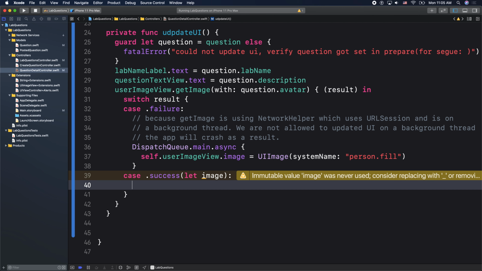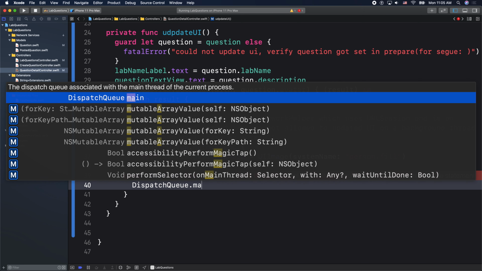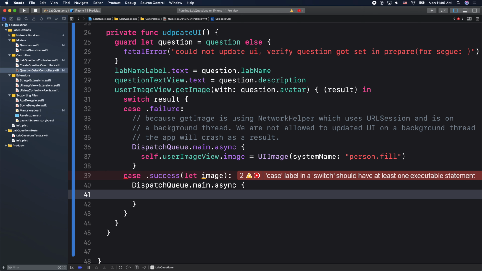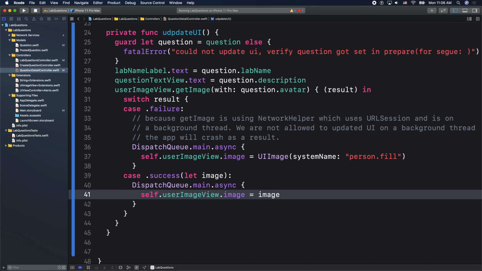Here we actually have the image that the person wants to see. self.userImageView.image equals image. Okay, so if there's an error, we have some placeholder image. If there's no error, we actually show that random user image that we got from the internet.